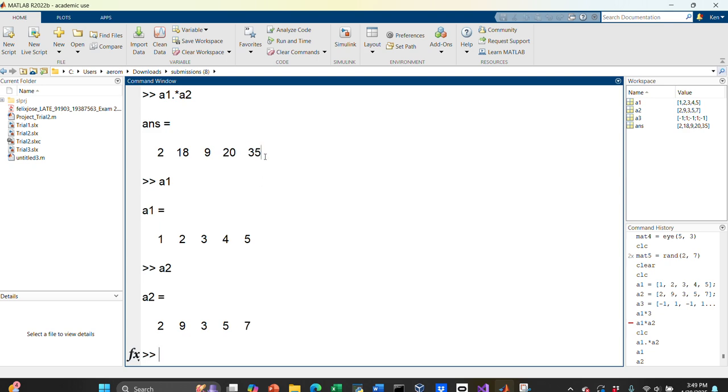So it's important to note if you're dealing with arrays, which we will be quite often, if they're the same size, you're going to have to use this period here, or you're going to get a runtime error saying that the matrix dimensions do not work.